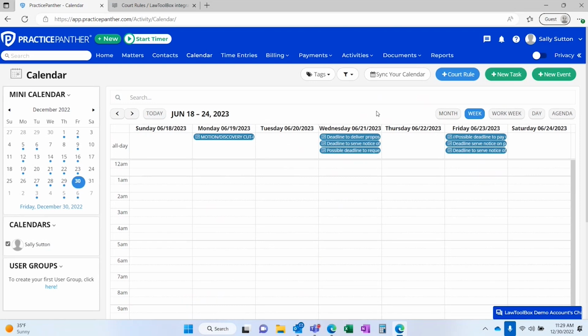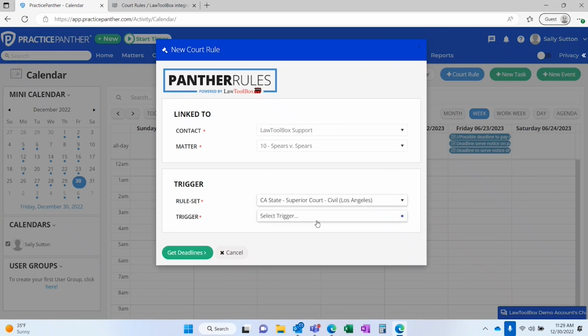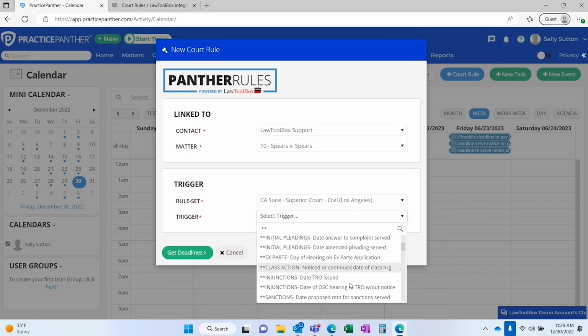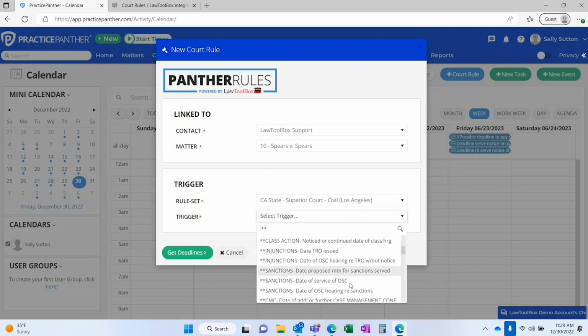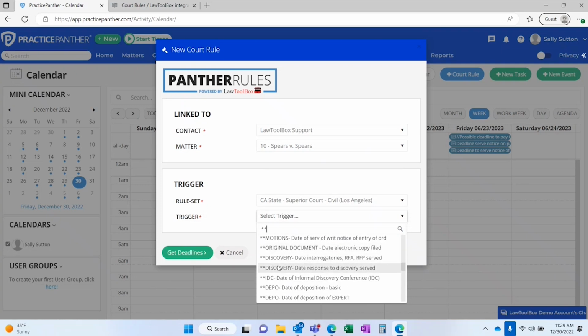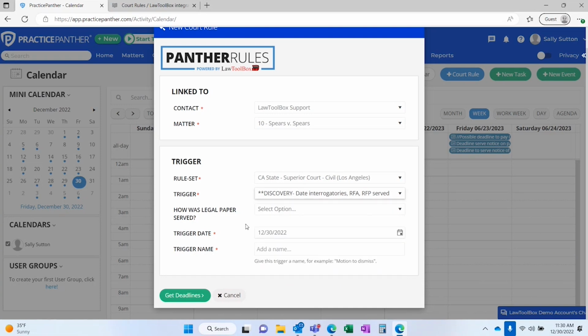Next, we're going to look at reusable deadlines. First, you'd come back up to the Court Rule button here. Again, select your contact, your matter, and your rule set. And now when the trigger pop-down comes, all of our reusable deadlines are pre-appended with double asterisks. As you can see, all of these are reusable deadlines, which can be used multiple times during a matter. Multiple motions, multiple discoveries. We're going to stick with discoveries. We're going to choose date interrogatories, RFA, RFP served. You will notice there's a few additional drop-down options.